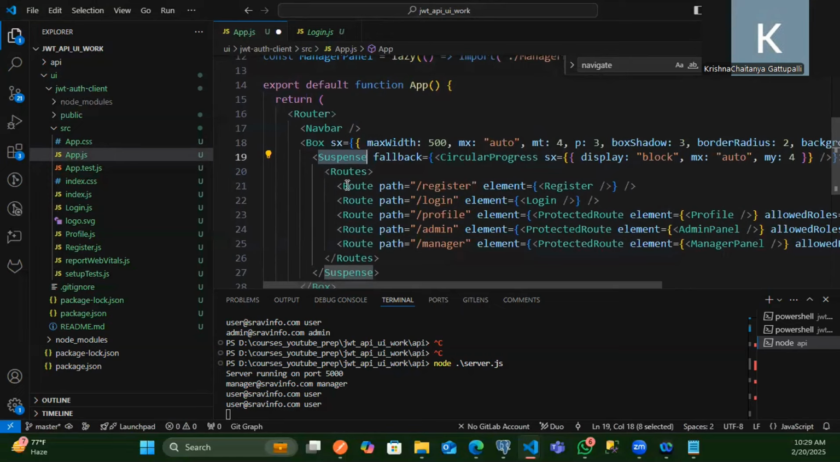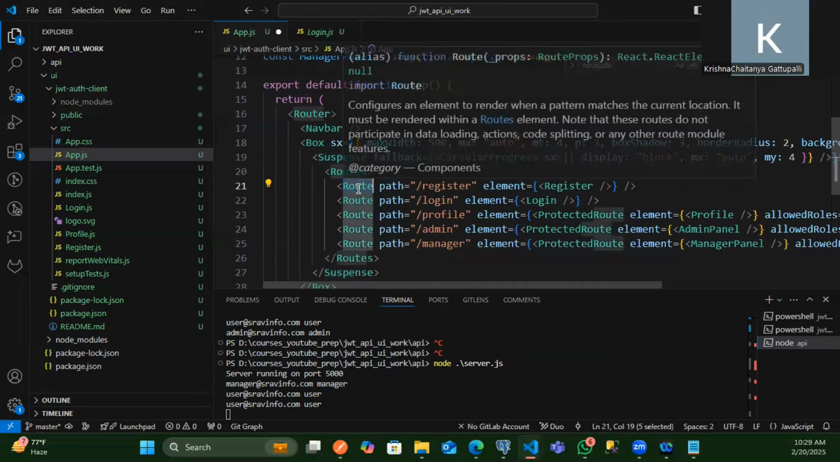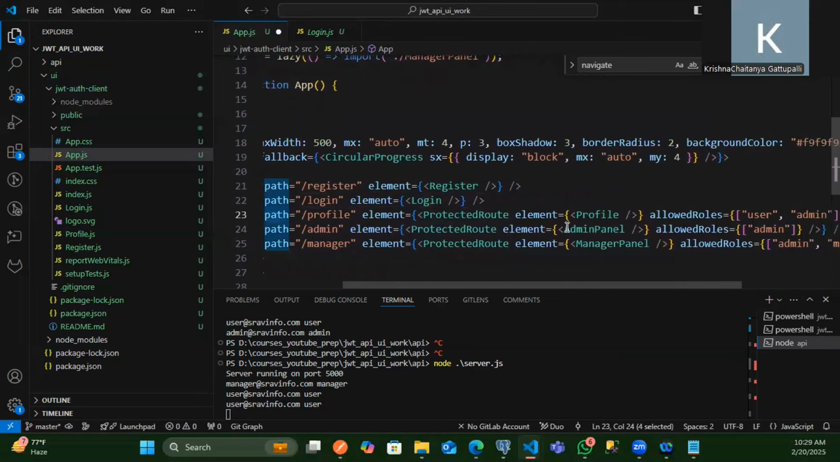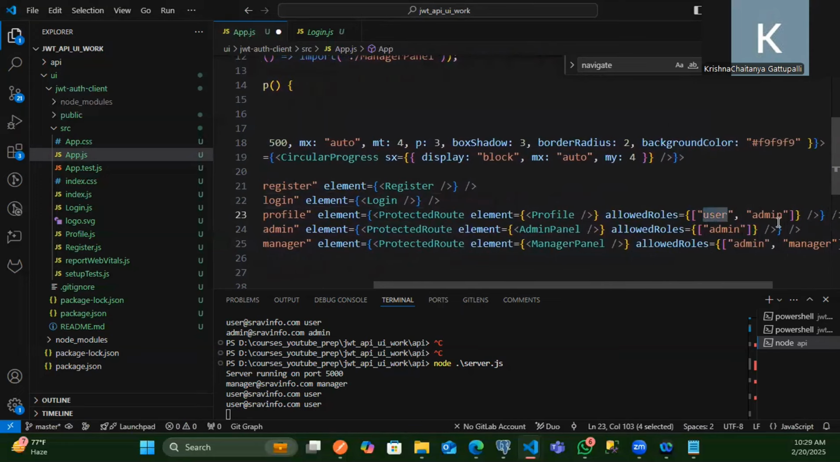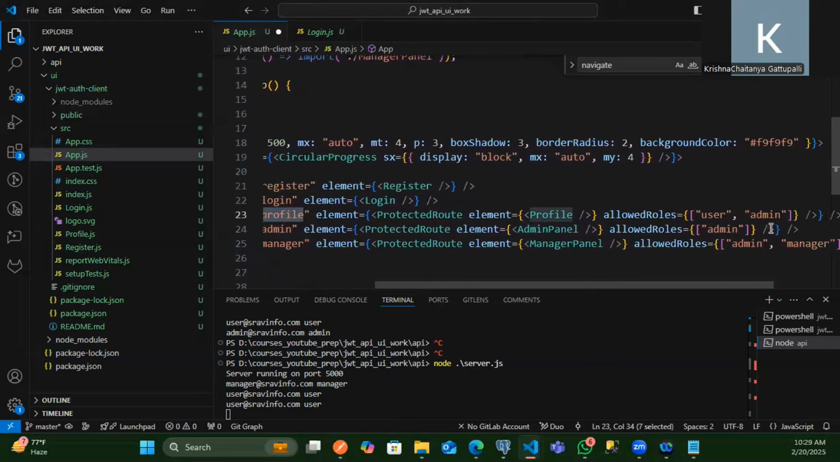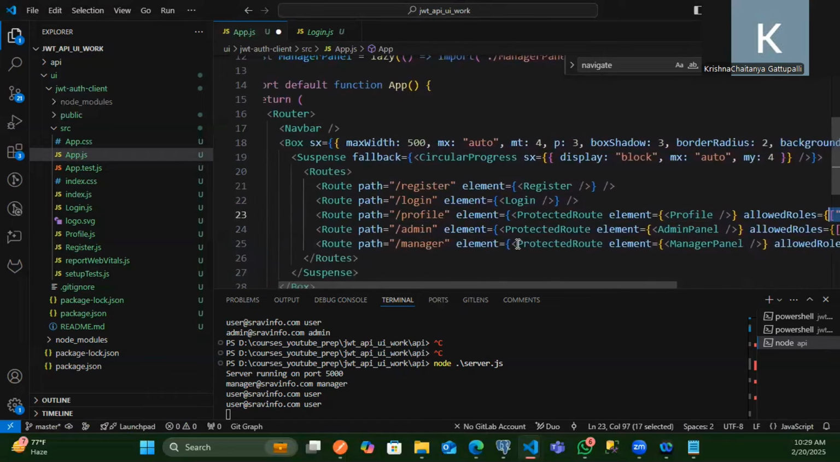In the routes, I am going to have each route. For example, if I am going for slash register, the register component will be loaded, slash login, the login element will be loaded. Now for the profile, there is a restriction, right? Only the people who are allowed, the user and also admin, can check this profile part. Others can't; the manager does not have access to the profile route.